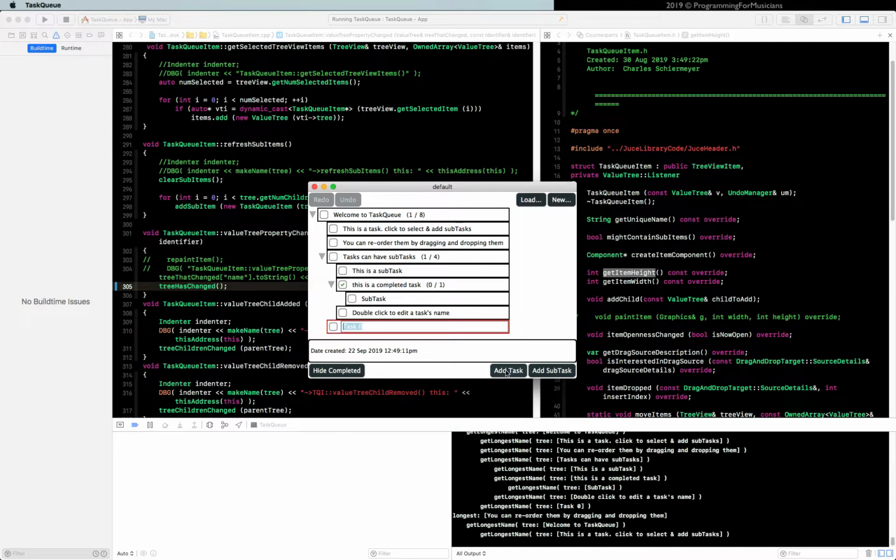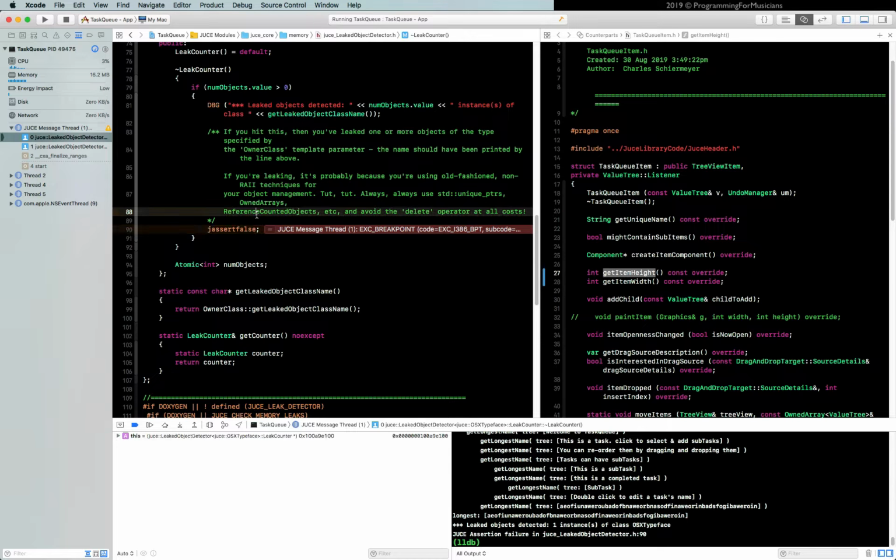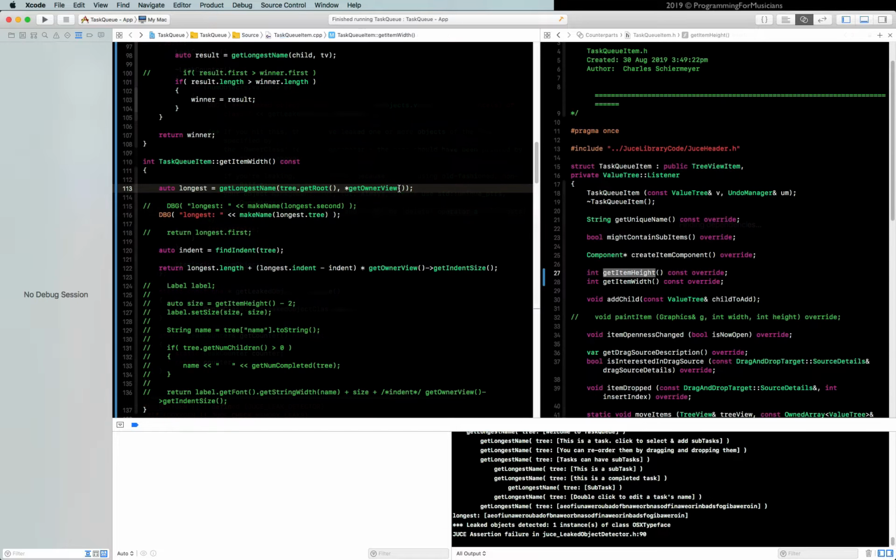All right, let's add a node and give it a super long name. Awesome. That's cool. That was an easy fix. Very cool. Whoops, I keep forgetting about that leak. All right, let's figure out how to make it not call getLongestName for every single node in the tree.